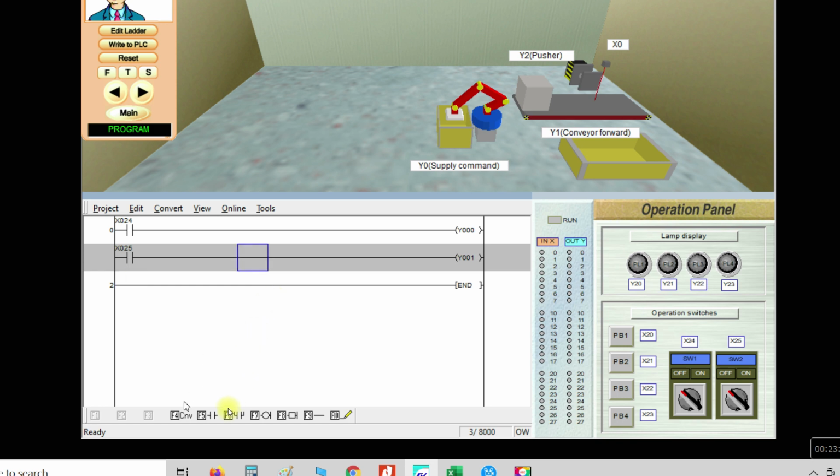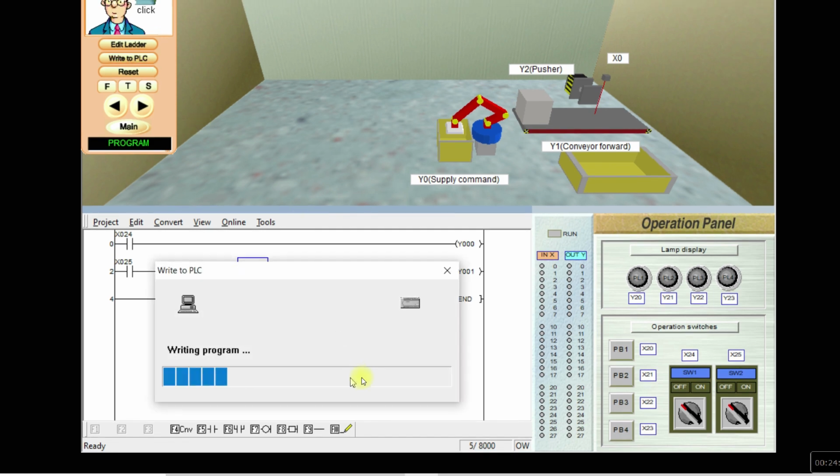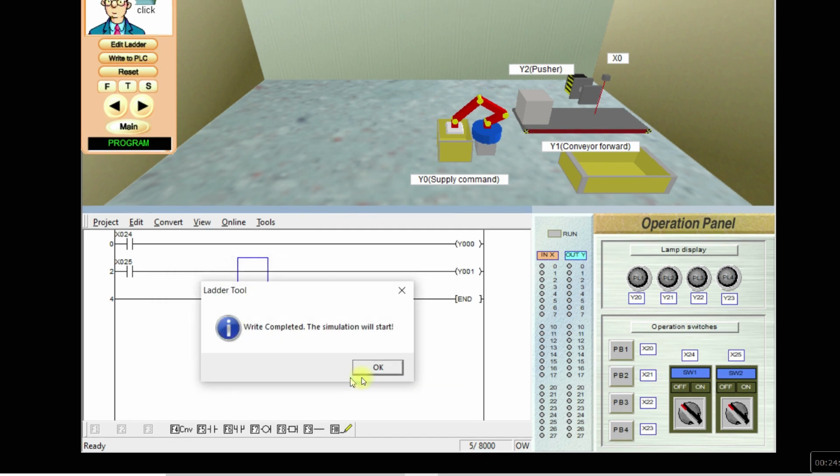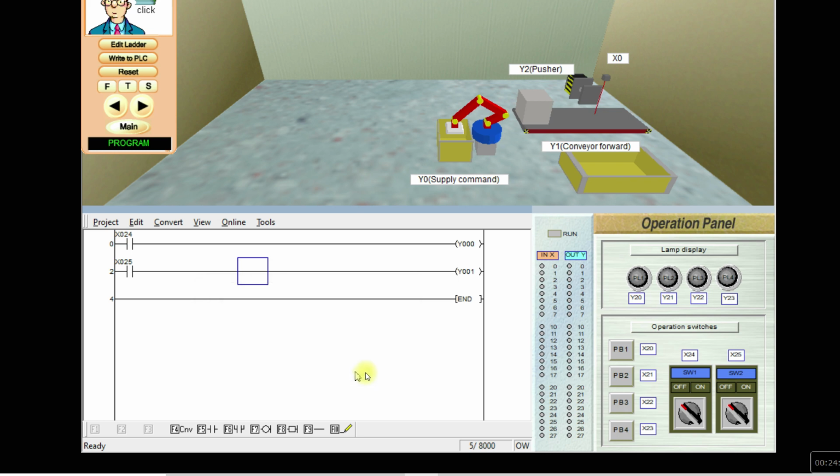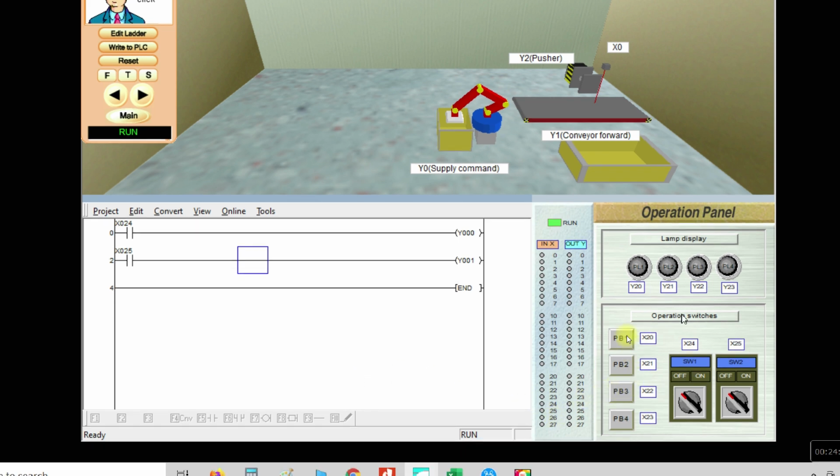Again the background is in gray color. We have to convert it, means compile it. Again write to PLC. The program is downloading to the PLC. Program is downloaded. As the program is downloaded again, everything is restarted. So click X24 to turn on switch 1, and again I am activating input 2. So the conveyor is started, the box is moving. This is what happens.